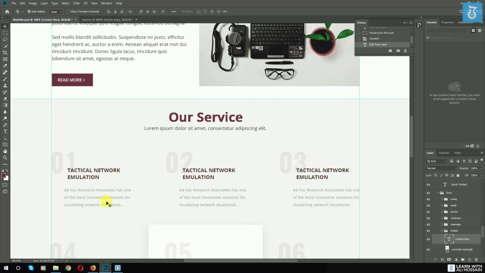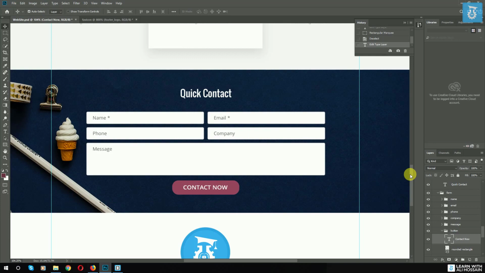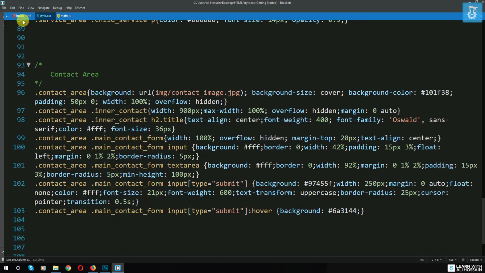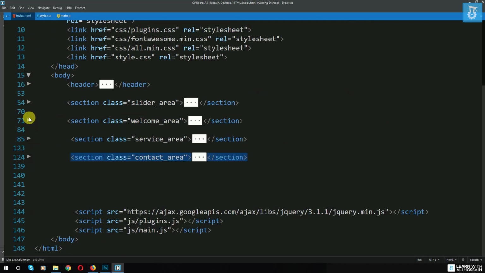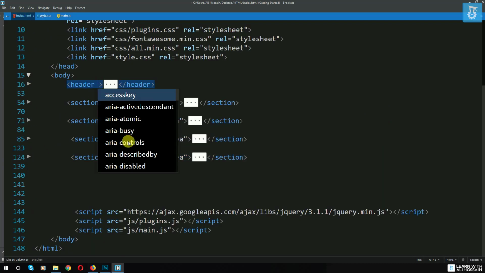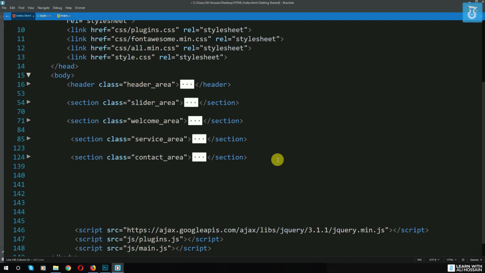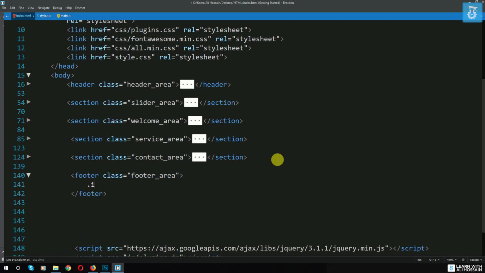Okay, now this is the footer section. I think, yes, I have only the footer section remaining. So now I will work on the footer section. For doing that, I can add a class, actually header area. If we need it later, I will use this. And now I will add the footer class, footer area, class inner footer, class content.